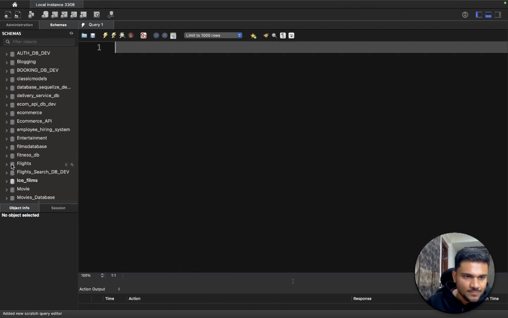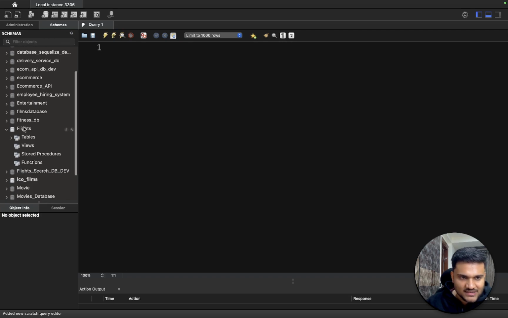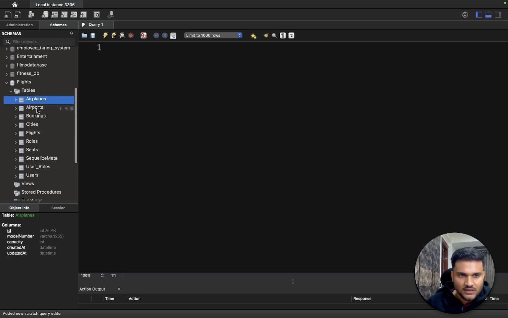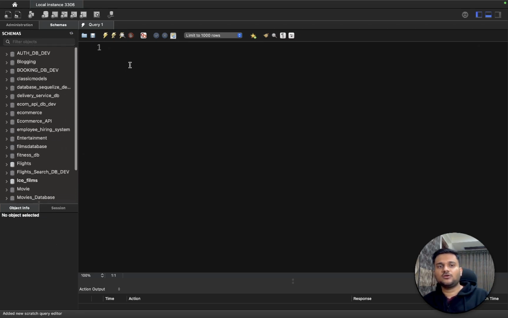For example, if you see this flights database and expand tables, you can see a table of airplanes, airports, bookings, cities, flights, roles. A lot of tables are there, so keep that in mind.